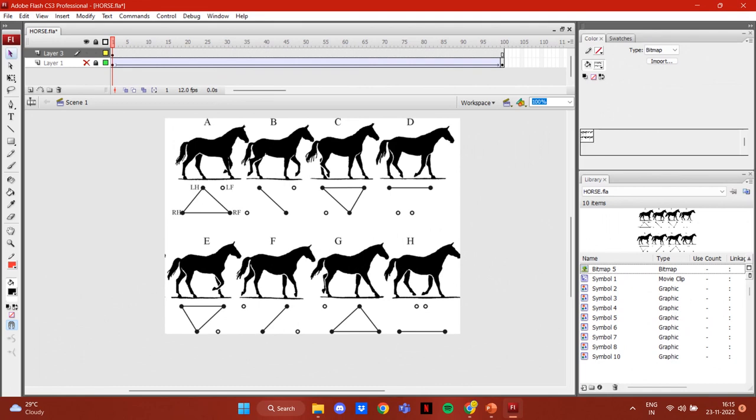First step, file, import the picture into your library. From there, drag and place it in your work area. That is what I have done.